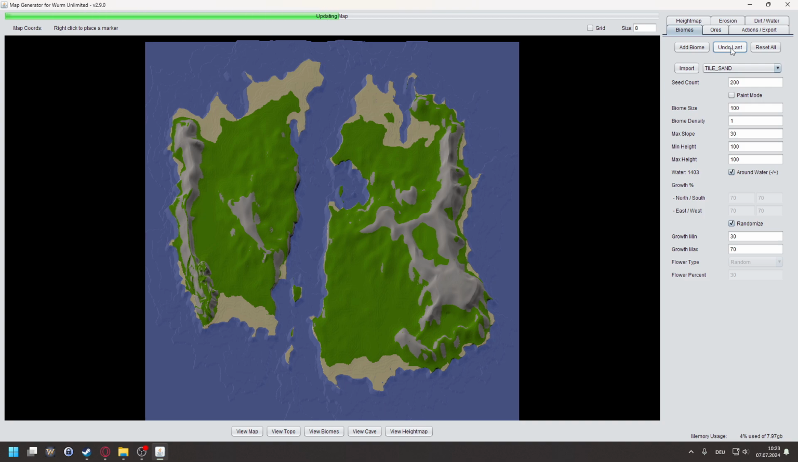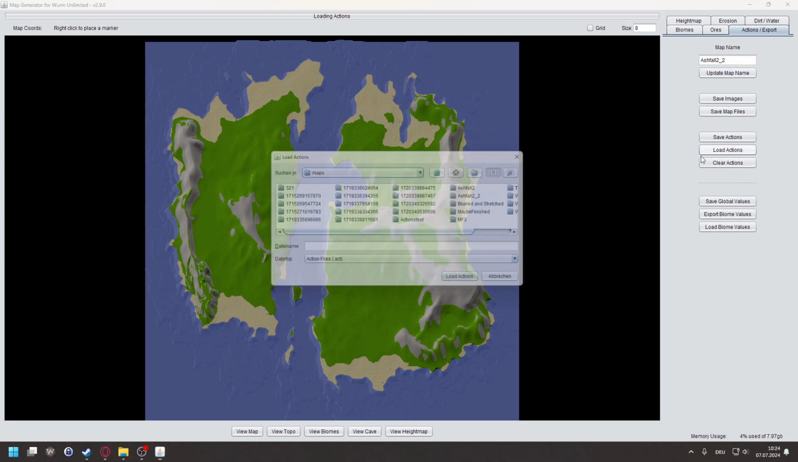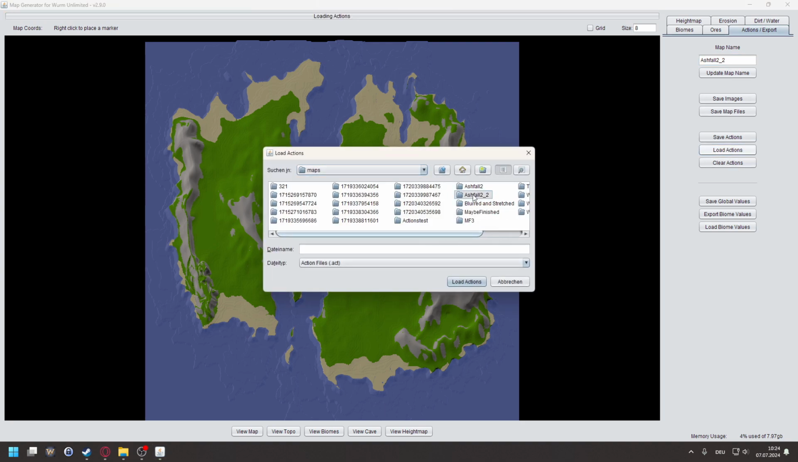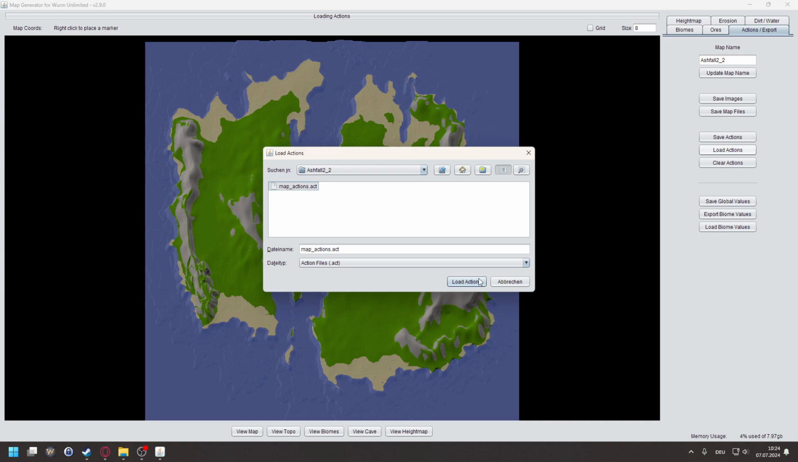You can undo the last, but it's only one, and you saw that only this little piece here got edited. And that's why with biomes, it's really important that you work with what you have and save your actions diligently and load your actions diligently. So let's see here. We can reload that.